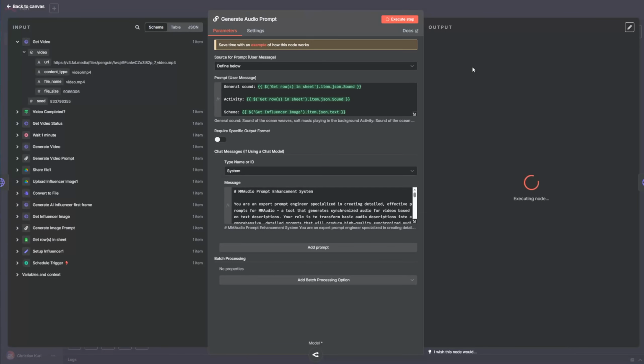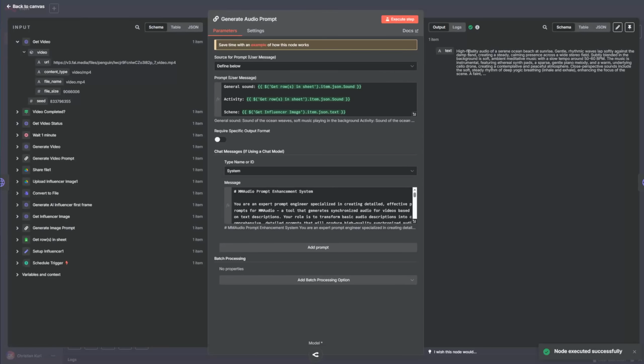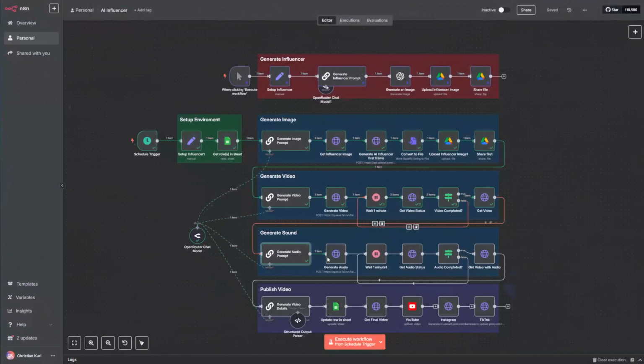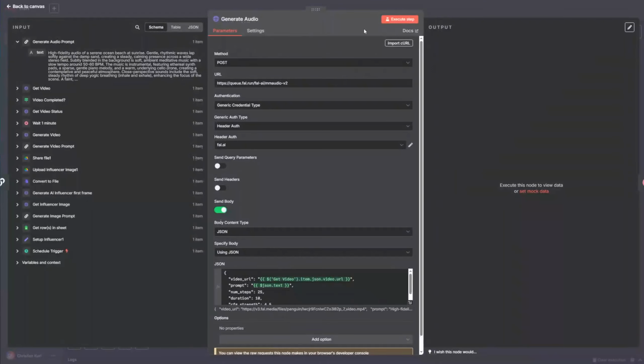So we generate this audio prompt, which gets the general sound, the activity, and the scene. So our system prompt and our model knows everything about the scene and generates a really good quality prompt. And here is the good quality prompt ready to be generated. So we now generate the audio.